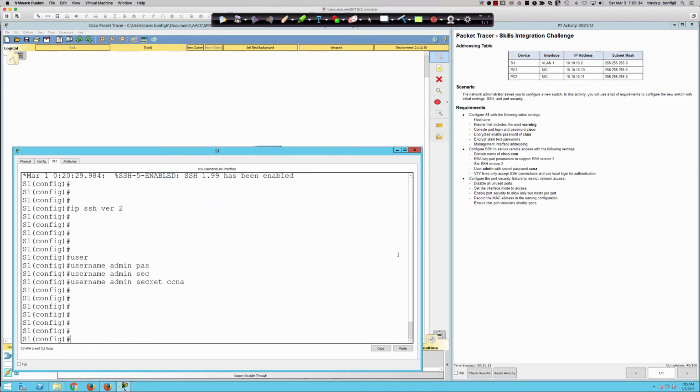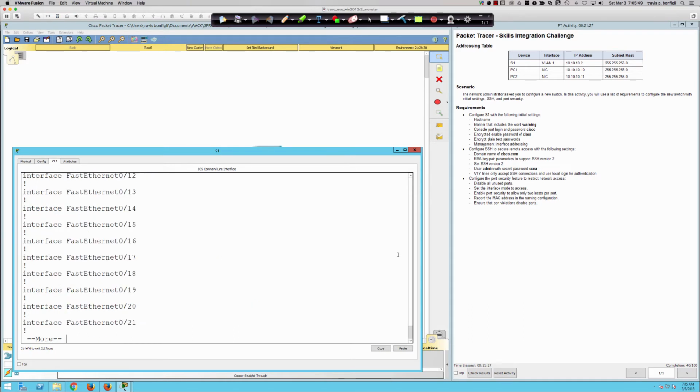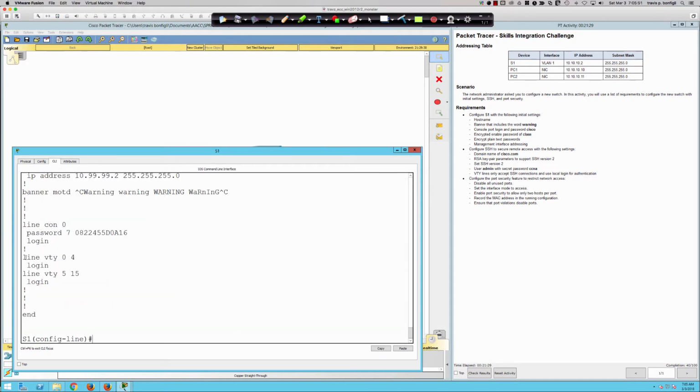All right, VTY lines only accept SSH connections and use local login for authentication. So let's go ahead and get into line VTY. I usually do 0 through 15. If we do a do show run, we can see the number of VTY lines. Now remember, these are virtual terminal lines. In other words, they're allowing multiple concurrent remote sessions for management or whatever the case may be, but they're allowing multiple concurrent sessions to connect to this switch.